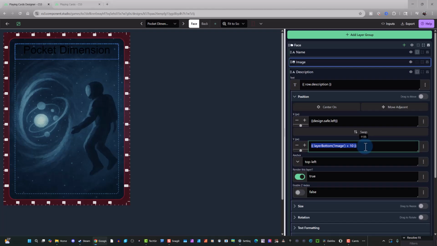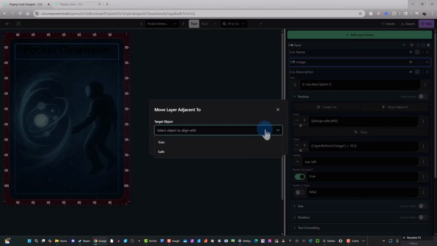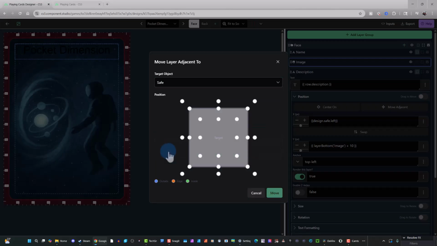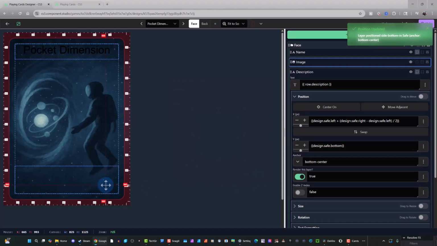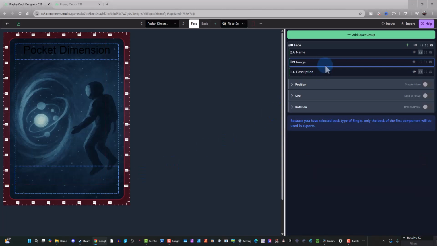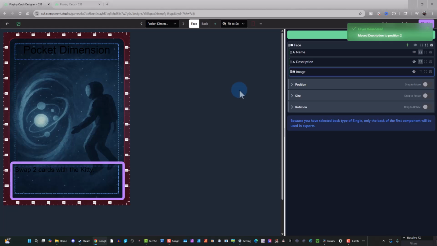We actually want this to show up at the bottom of the safe zone. Let's use the Move Adjacent feature to accomplish this. Click Move Adjacent, select that we want to align it to the safe zone, and choose where in relation to the safe zone we want this. We want it near the bottom on the inside. So we're going to click this node and confirm. Now it's showing up where we want it to, but we still can't see it. That's because our image is covering it. Let's grab the handle of the layer here and drag it above our image. Perfect, we can see it now.